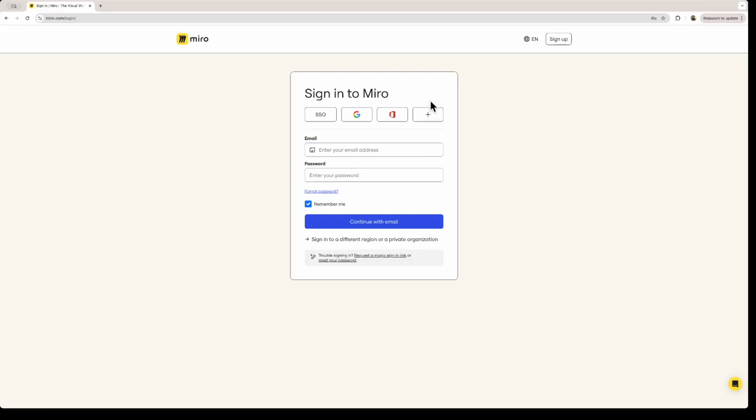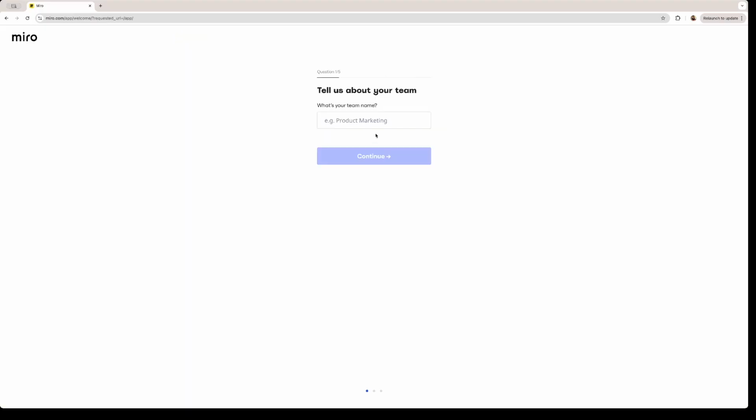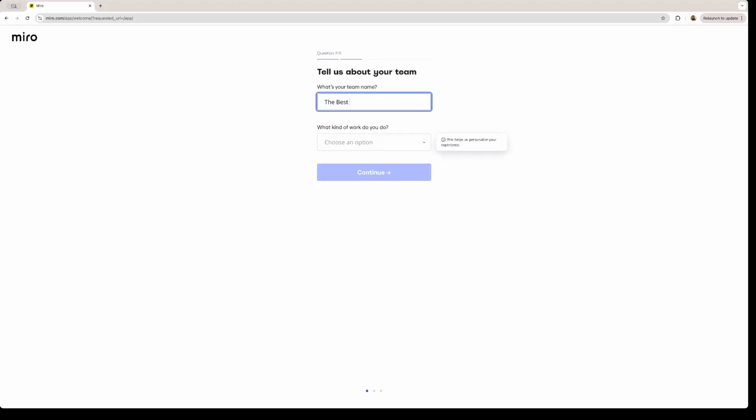So this right here is the homepage to Miro. You can create a new account using an email address, or you can create it with a Microsoft account or a Google account. This is what I'm gonna do. I'm gonna create one with a Google account. Once you choose your email, Miro is gonna ask you for your team's name. I'm gonna write the best team.